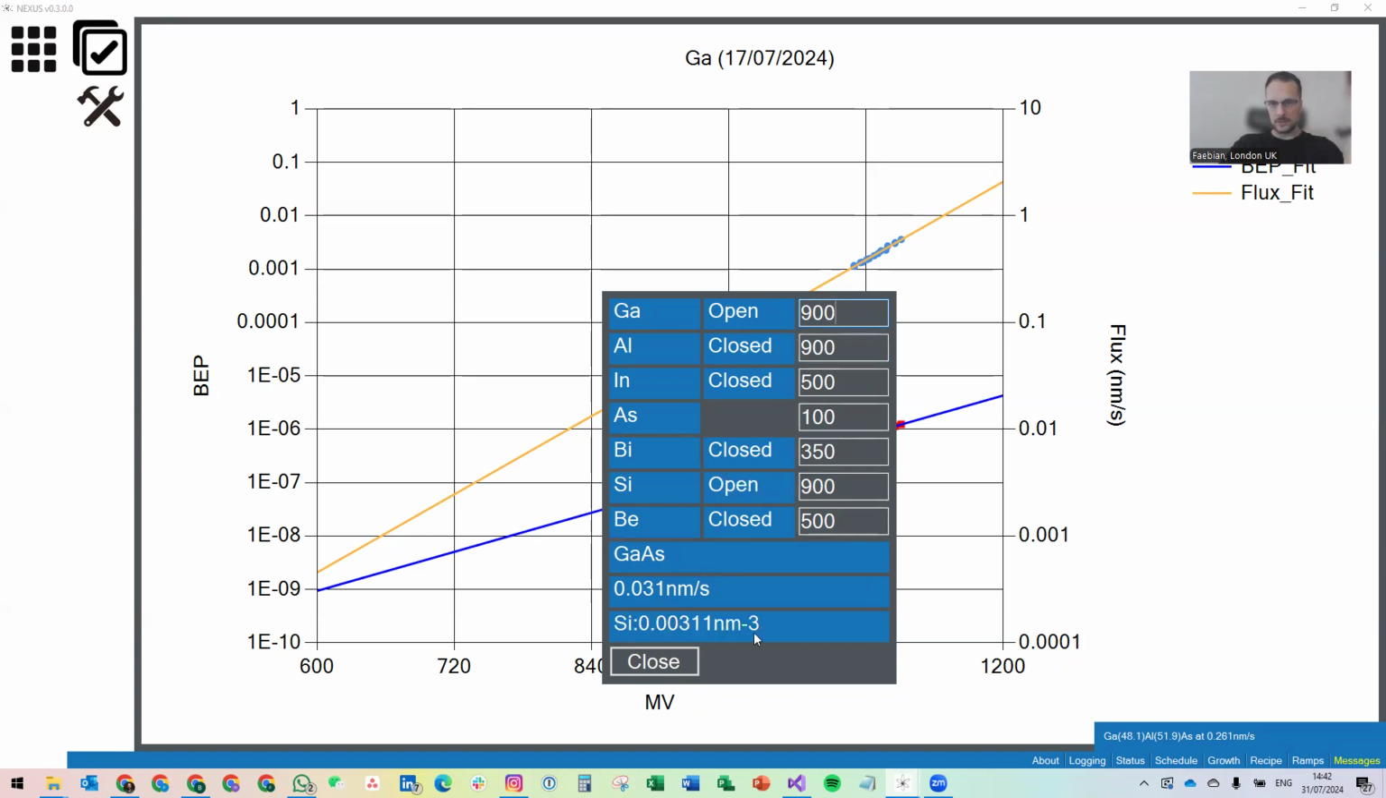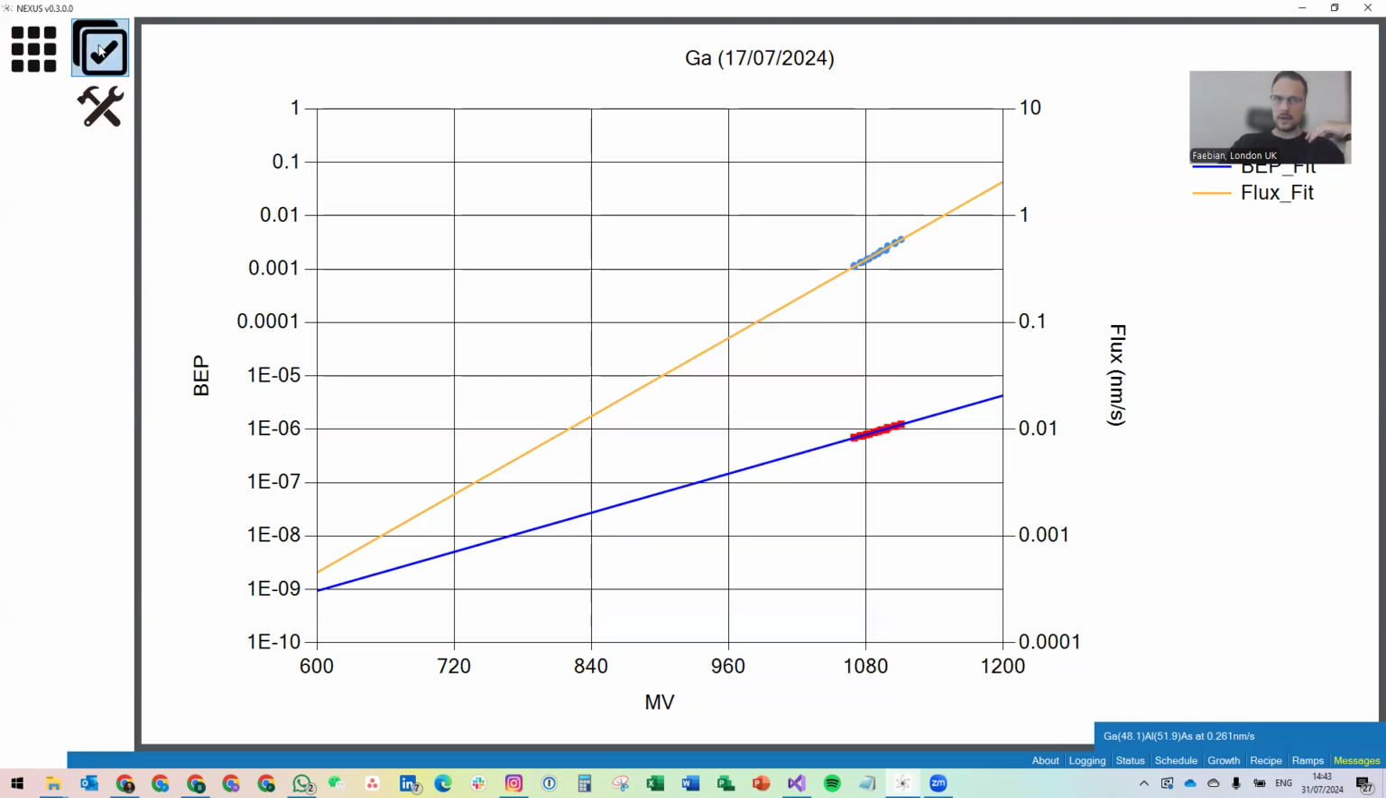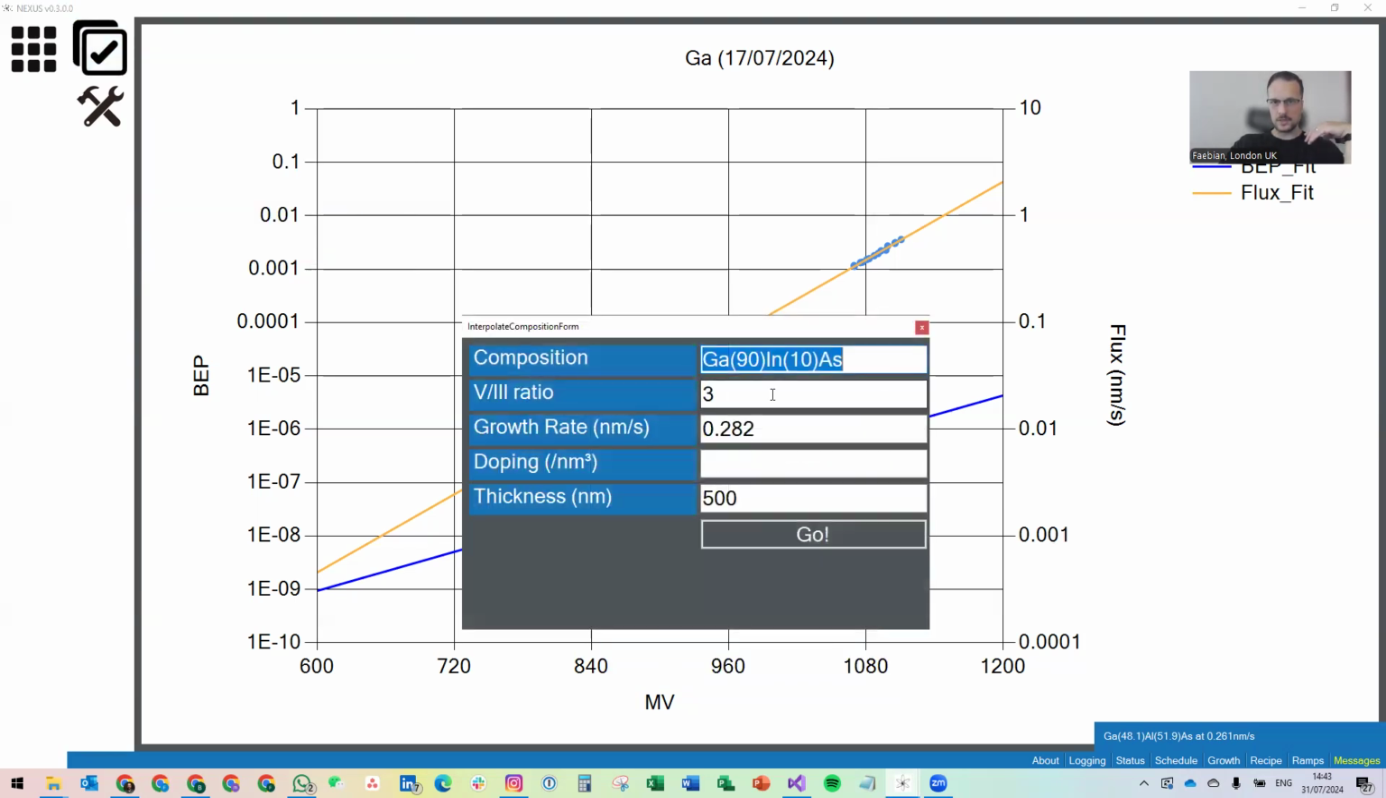And if I threw in some silicon, I would be doping gallium arsenide. So this is useful as well for understanding what composition you would get for a given set of temperatures and shutter combination. And perhaps even more useful is interpolating. So this is the final feature I'm going to show you for today in this video.